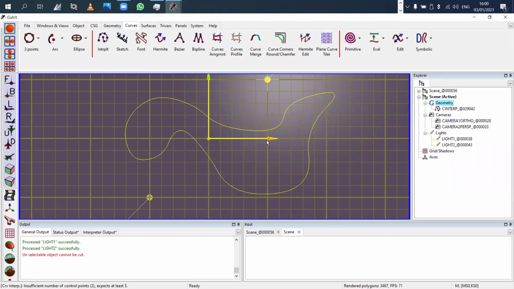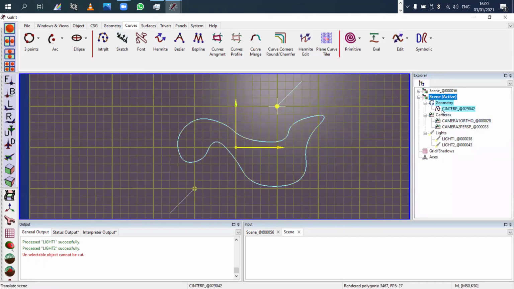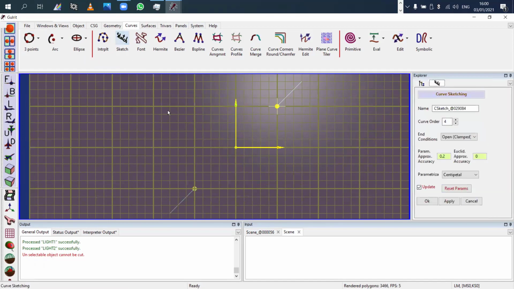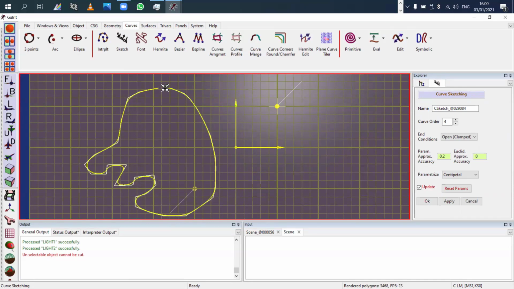Another way is by sketching. And let me kill this one. I can try and sketch simply by sketching a shape, which is Control left mouse down, and I just plot. Just drag. I create a shape. In this case, it's almost like a face, and I can make it again periodic. That's going to be closed.